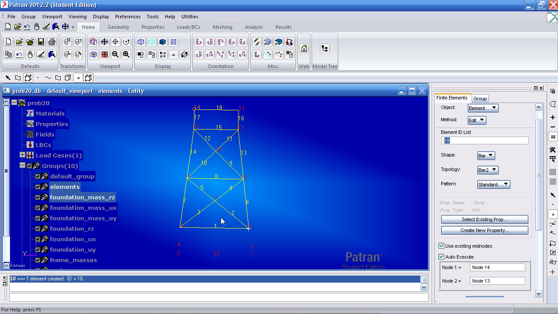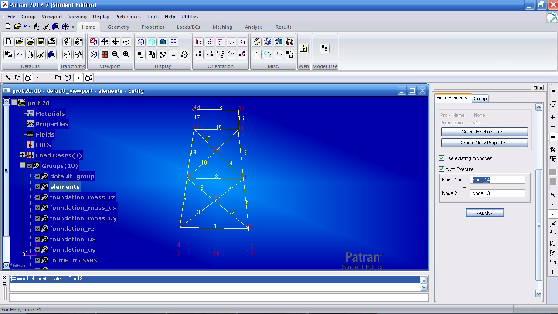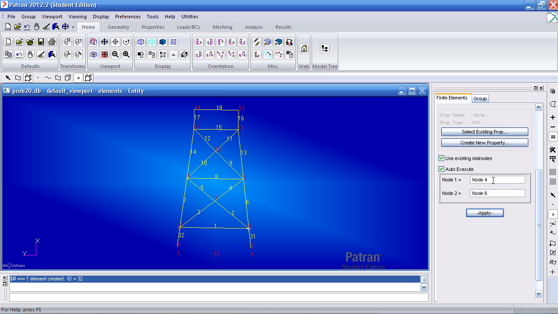So if I leave the model tree on and I change the ID list here to 31 so I can create my next element. Here under node, I'll select node 2 followed by node 5, and this will create element 31. Next, with the cursor in node box 1, I'll select node 4 followed by node 6, and element 32 is created. Sometimes with the model tree on, if you start picking nodes, you'll have some difficulty. What you can do is just turn it off, and it'll get easier when picking nodes.